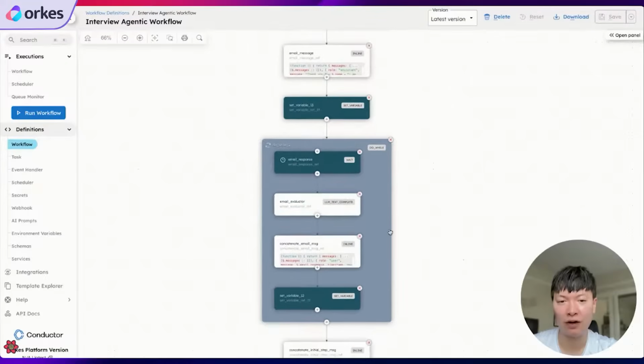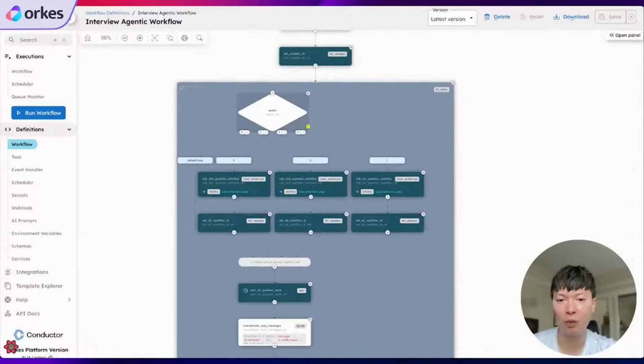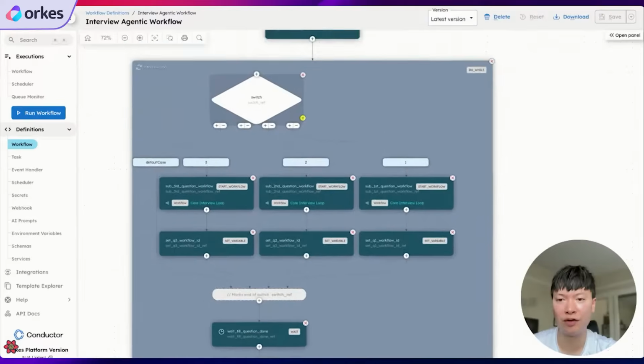And from there, we're able to now query the user for their email address to send our thank you email and our transcript email at the very end. Once again, it has that same kind of do-while agentic nature, which is able to use an LLM to evaluate whether our input is valid. From there, we are now able to move on to the core interview process.